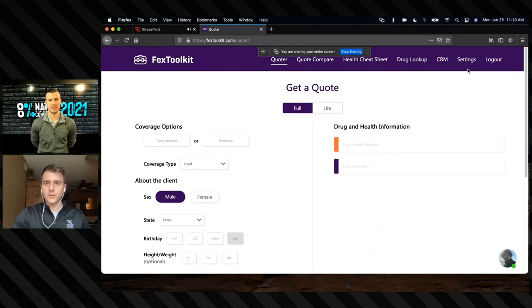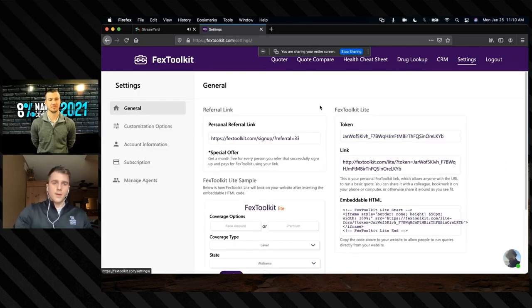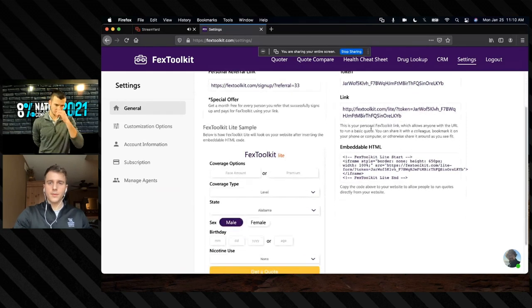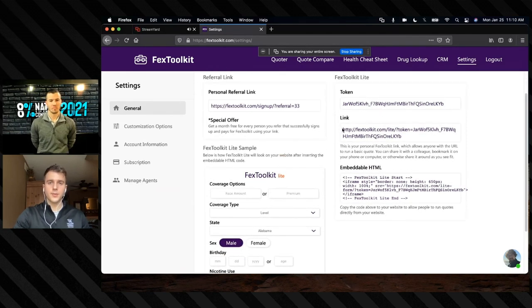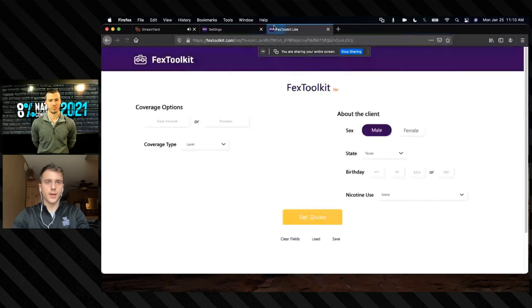So let's get right into the settings page first. On the settings page, a few things. This is the light link that I mentioned before. This is just a shareable link. I'll paste it into a new tab. It's just a light version of the software that you can share around.